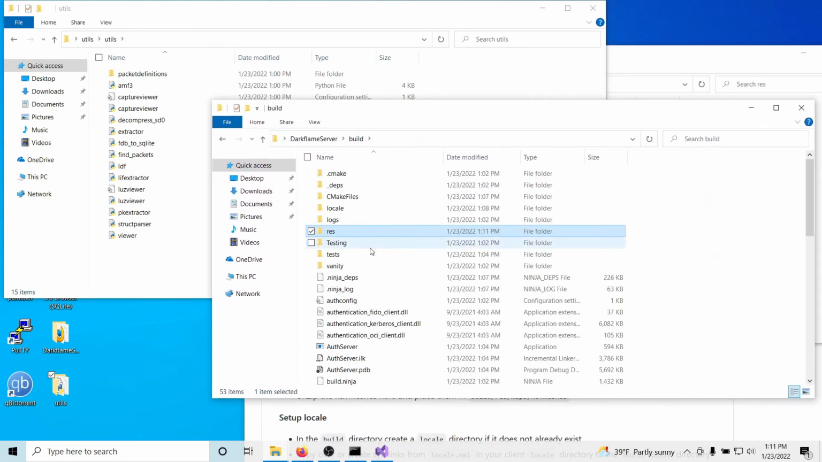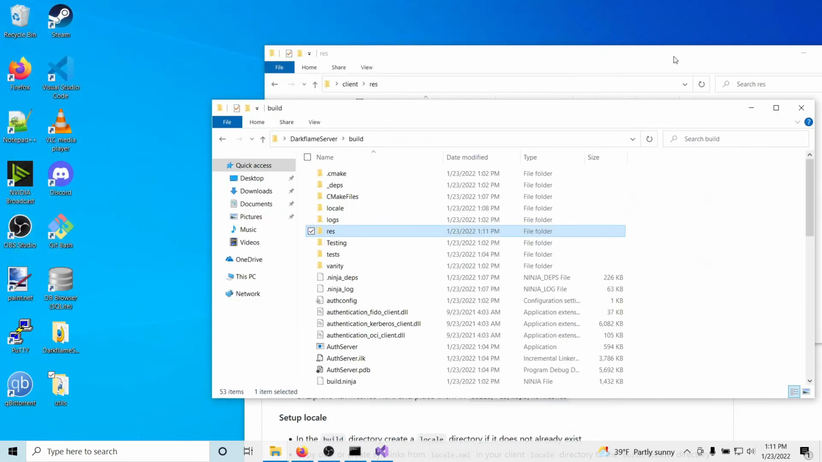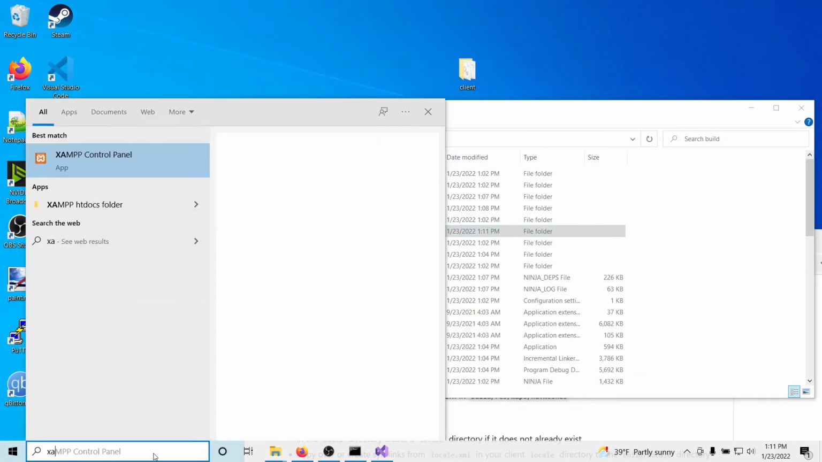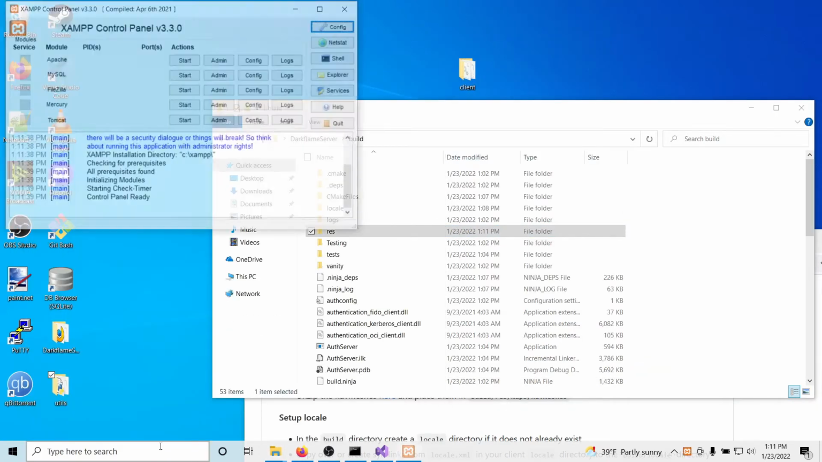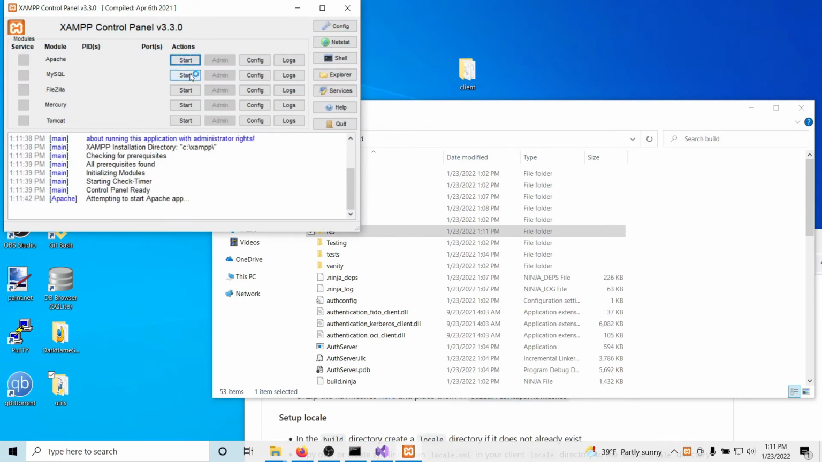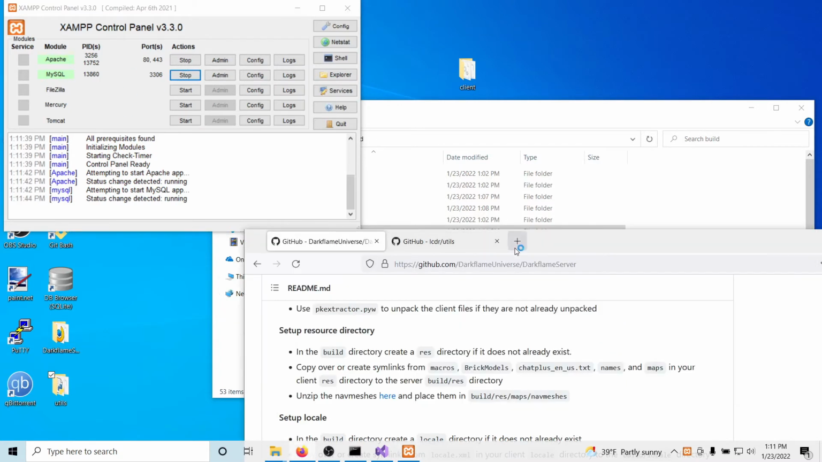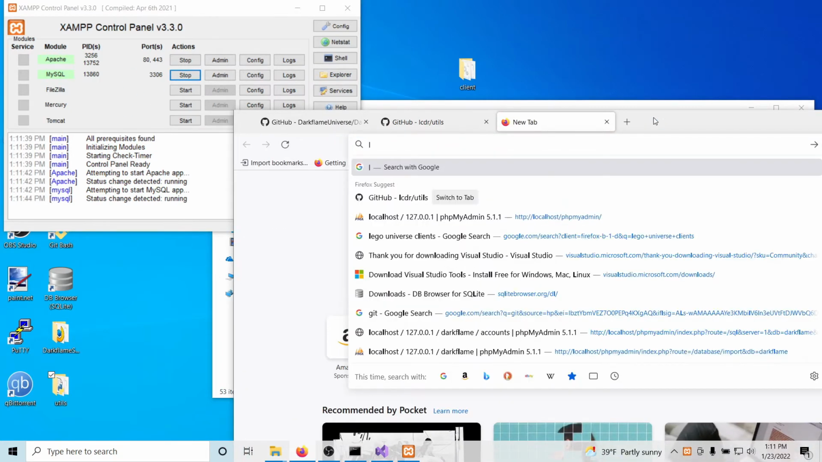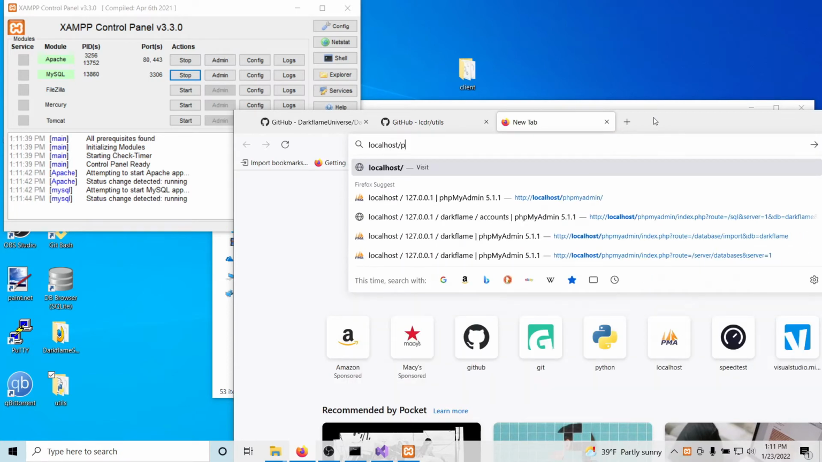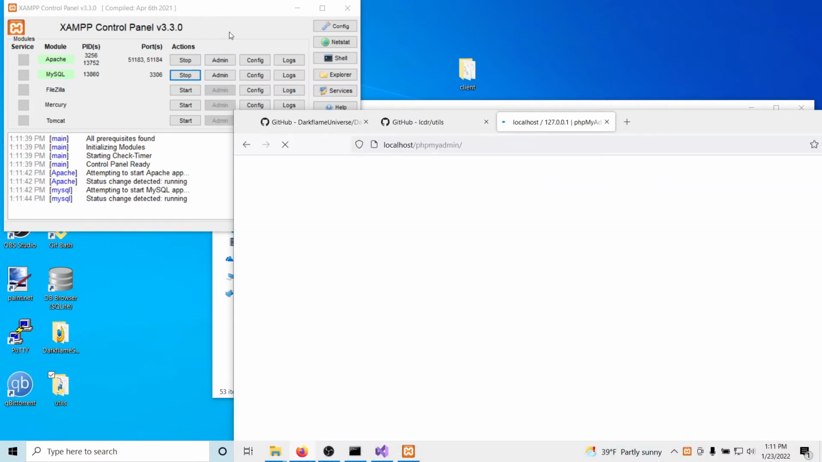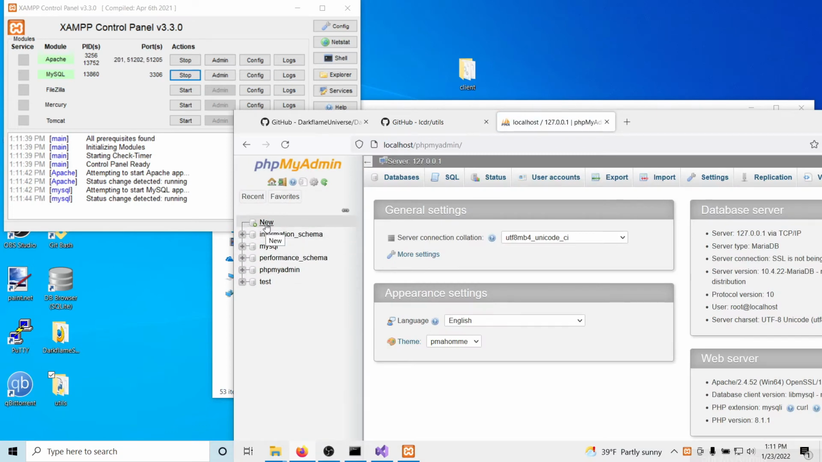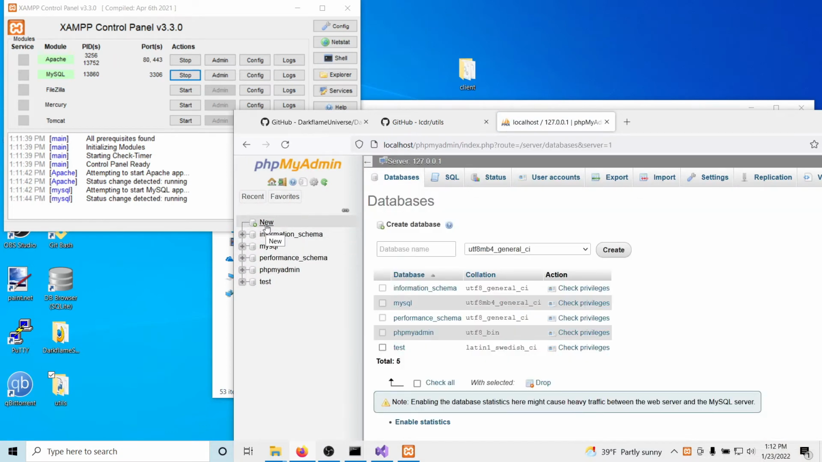Now, once you've done this, we are going to set up our database. So we're going to run XAMPP, which we installed earlier, and we're going to start up Apache and MySQL. Once you've done this, it should be hosting a web server on your local computer. So you can go into your web browser and go to localhost/phpMyAdmin. And this will give you a database panel. So we are going to go to New, and then we're going to create a new database. I'm going to call it Dark Flame. You can call it whatever you want.